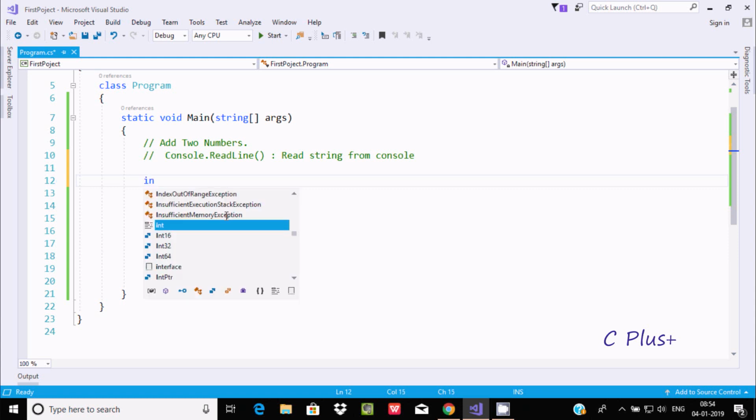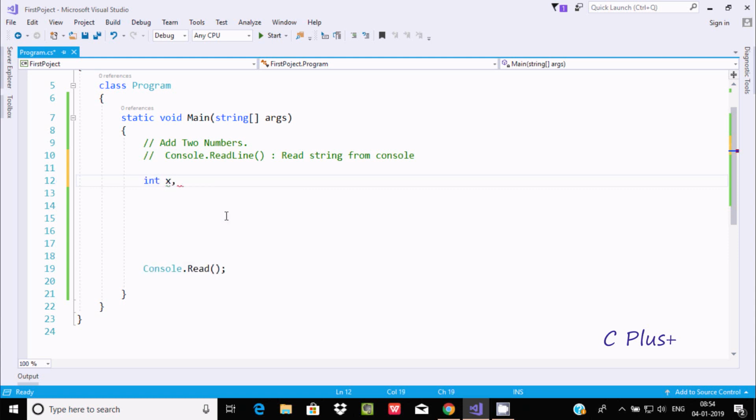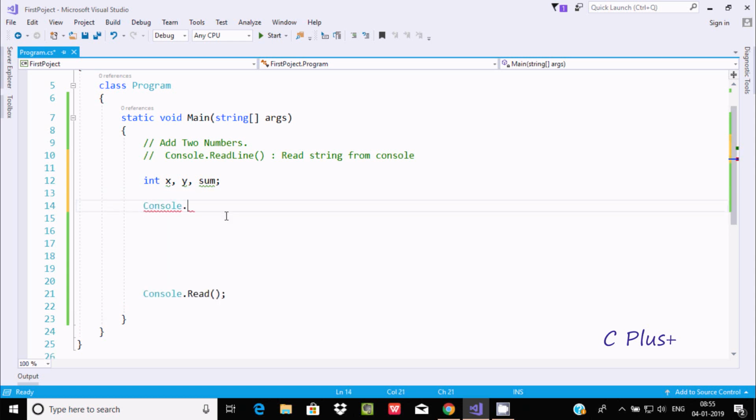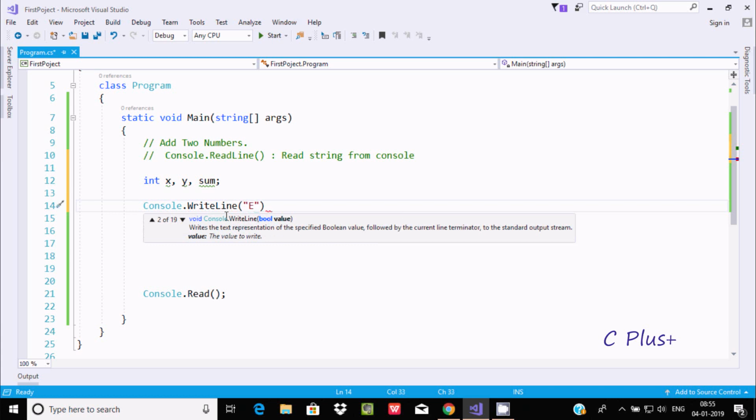First, I'm going to take integer type variables x, y, and sum. So three integer type variables I've taken. Now here, the Console.WriteLine method. In double quotes I'm going to write: enter first number.